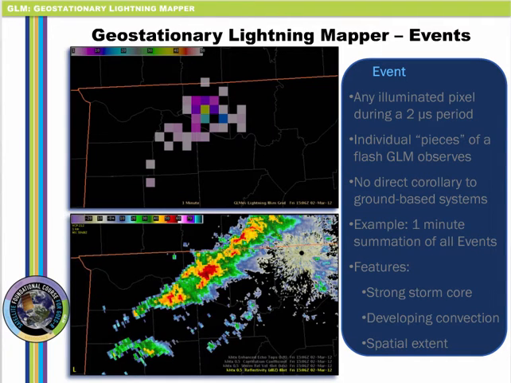The most basic Geostationary Lightning Mapper observation is the event. An event is any illuminated pixel during a 2 microsecond period. Although events correspond to pieces of a lightning flash, they do not have a direct corollary in the ground-based networks. The closest approximation would be the lightning mapping array sources, or Earth Networks pulses.